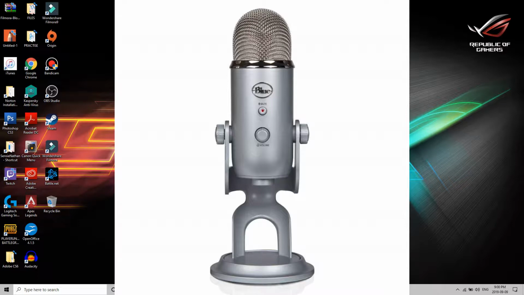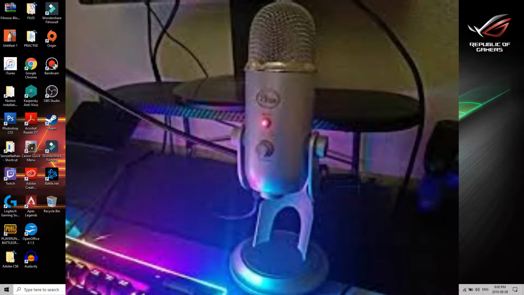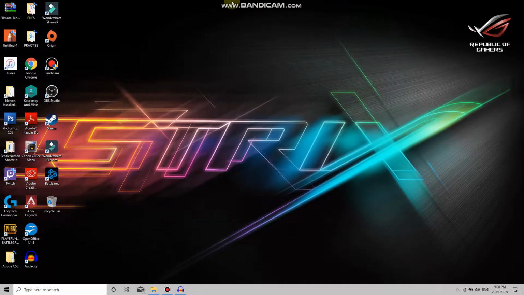So let's start. First things first, make sure there's power on your microphone. You can see there on the Blue Yeti, there's a mute button. Once the red light is flashing, it means it's on mute. When it's a steady red light, it's good. So first, you must have power.